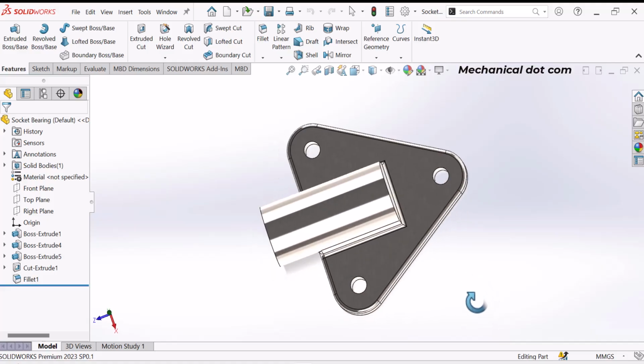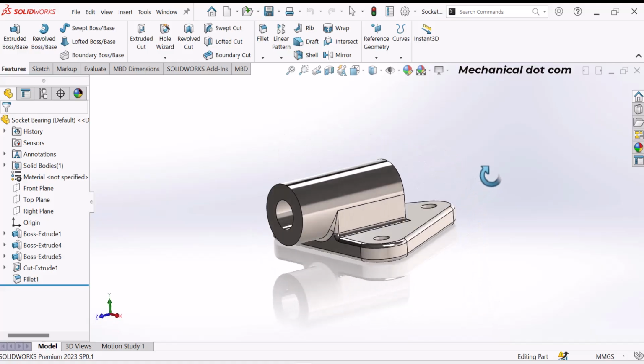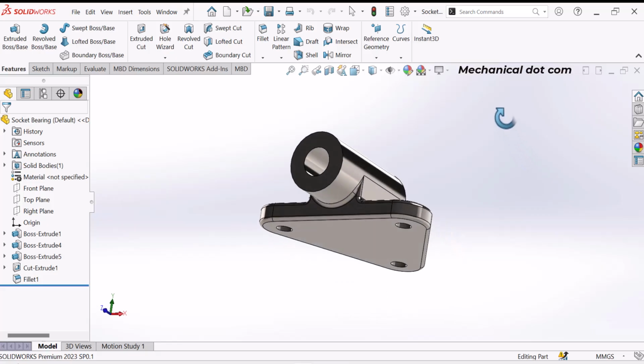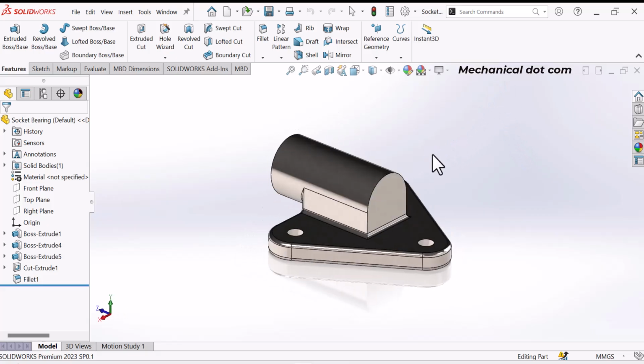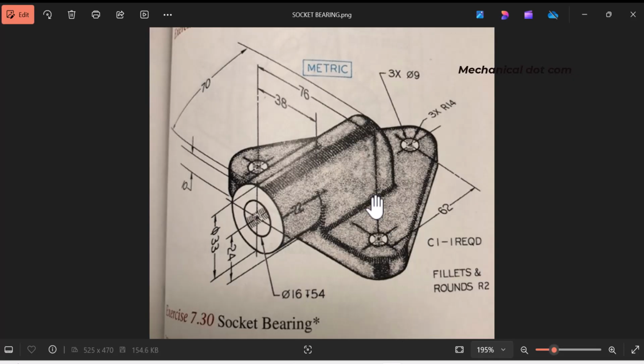In this video, we are going to create this socket bearing with the help of its drawing. So let's start with its drawing. See, this is the drawing. Note all the dimensions are in millimeter. We will start by making its base. See, in the base there are three circles. The circle has a diameter of 9 mm and the outer circle has a radius of 14 mm. So let's start by making this.